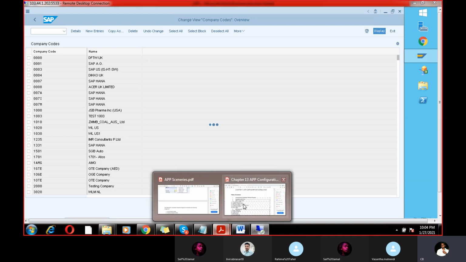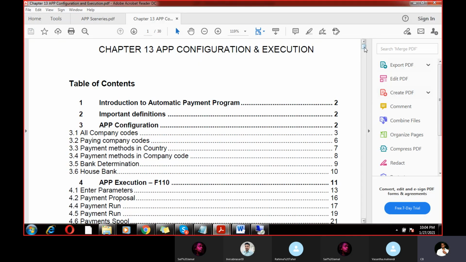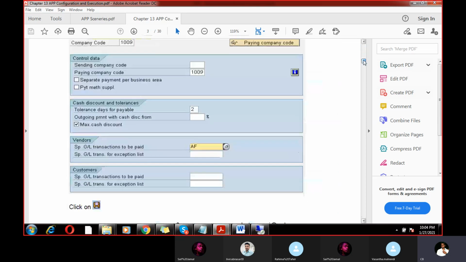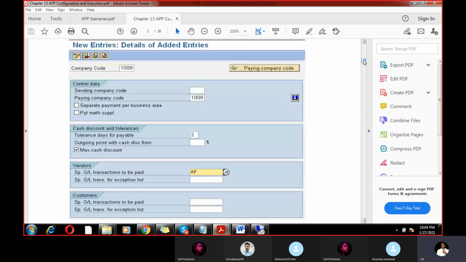Okay, let me open another screen. Maybe it will take some time anyhow. Once you open the screen, you can find these options here. Let me explain everything in a theoretical way today, and tomorrow I will do the configuration, and finally we will make the payment. We will clear the payments.